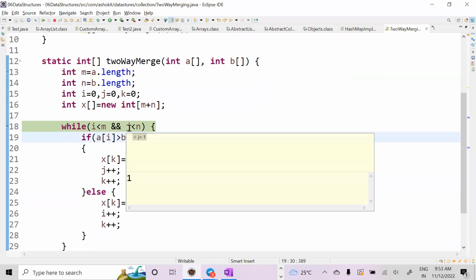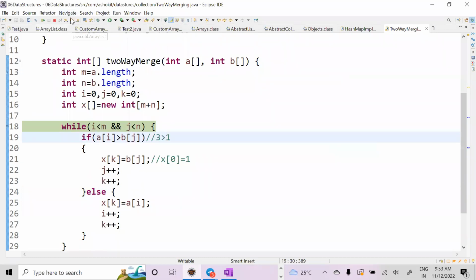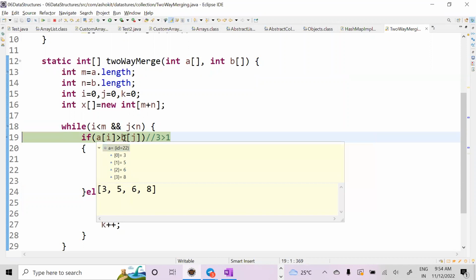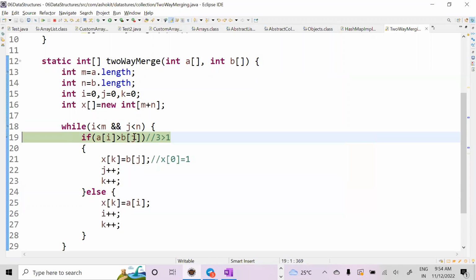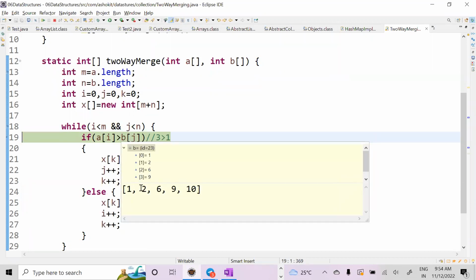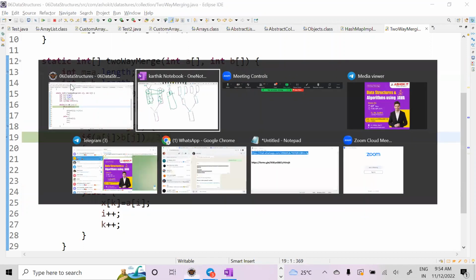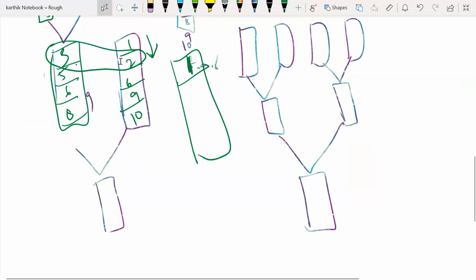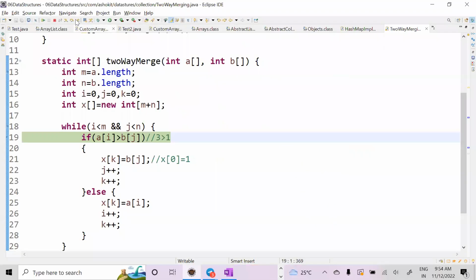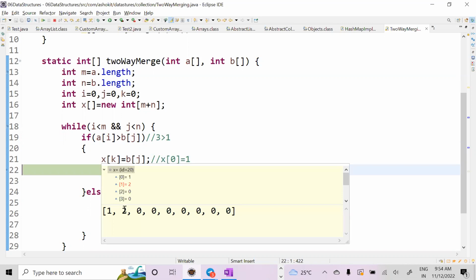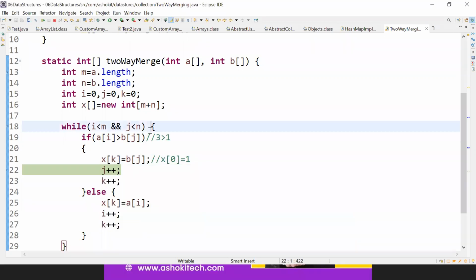See the j value, if you look at it, 1 less than 5, yes, it is true. Now what am I comparing? A of i value is still 0. Okay. A of 0 is nothing but 3 and B of j value is B of 1. What is the B of 1? 2. Now, am I doing the 3 and 2 comparison? Yes. Now, out of that, which is smaller? 2. Then move the 2 to the X. Okay, look at here. 2 is moved. Now, the k value is incremented again. The j value will be incremented.